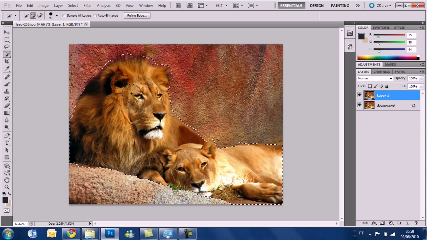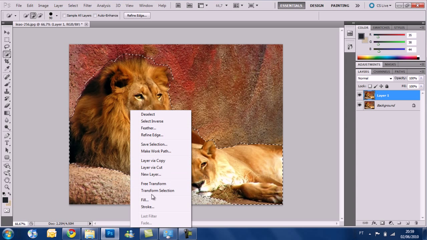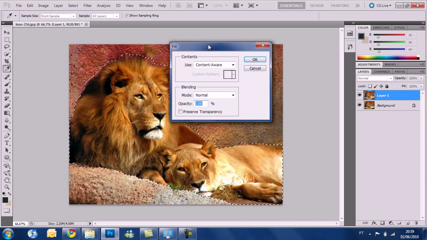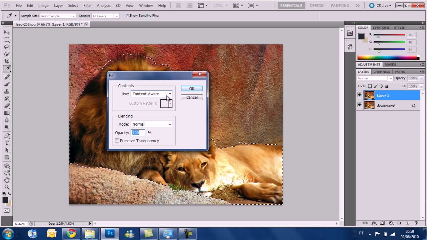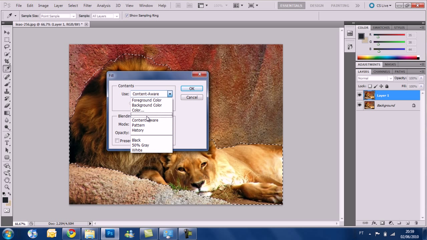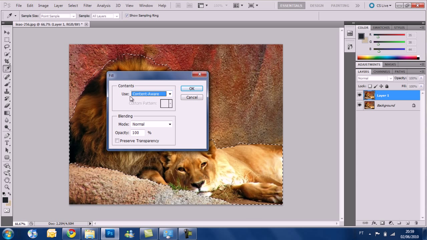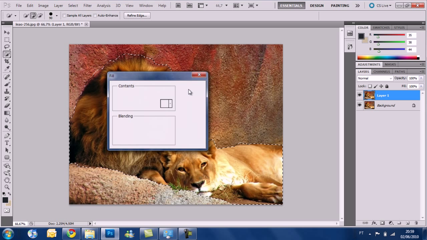In this new feature in Photoshop CS5, all we have to do is a simple selection like this, press the right button of the mouse, look for the fill option, and use the content aware fill option. There are a bunch of options, but the generic option is content aware. Just use the content aware option and let's see how the result goes.